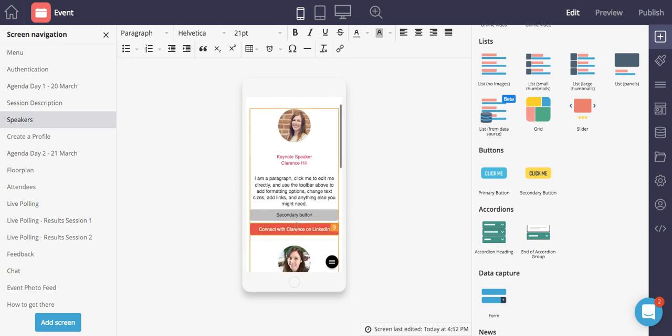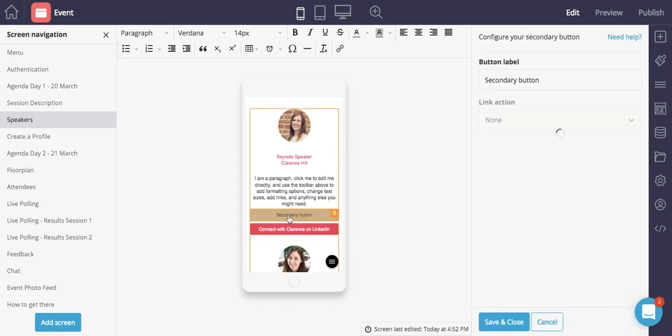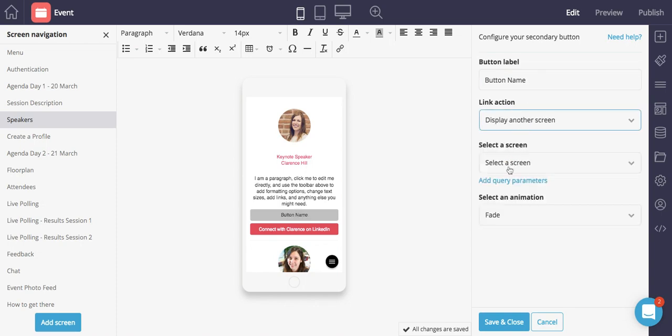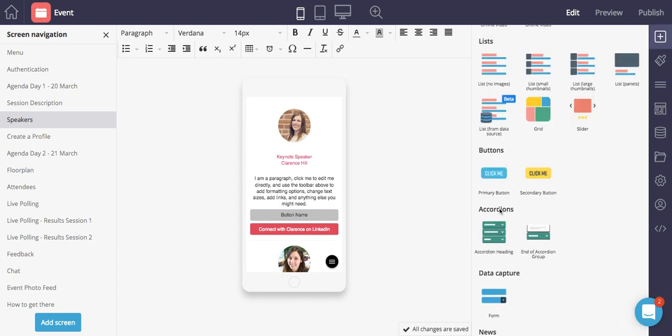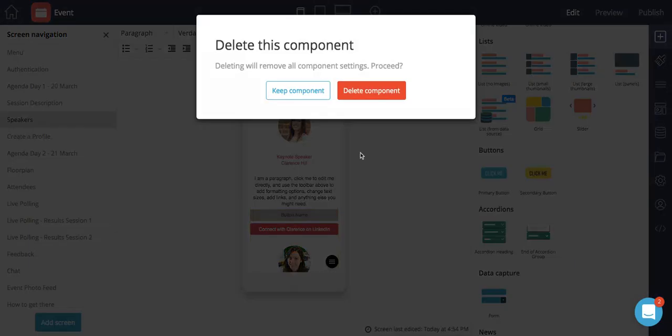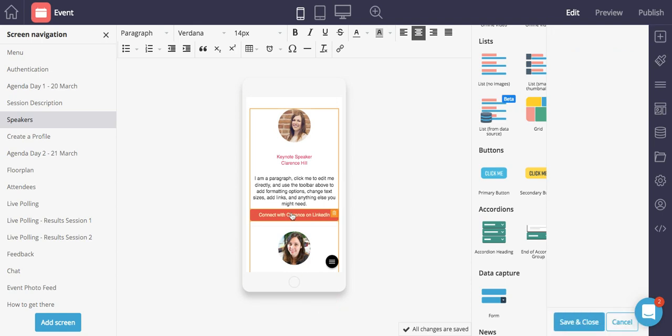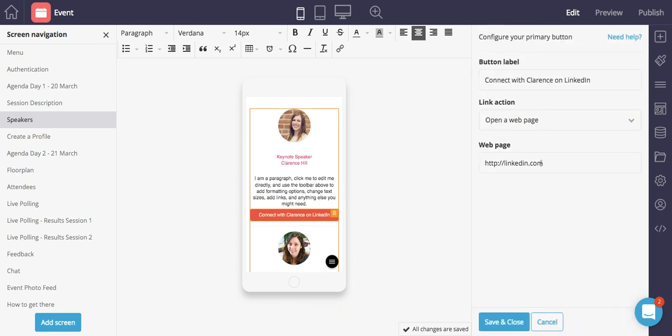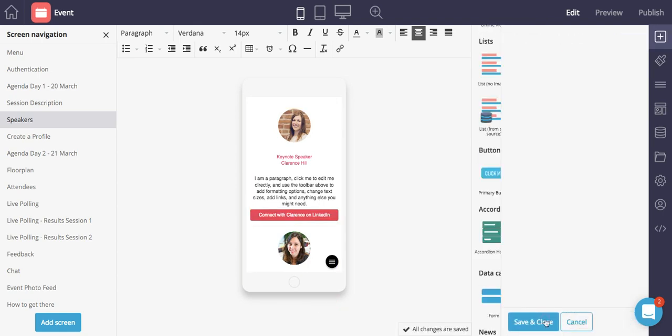There are also buttons, which you can see in use here and customize by clicking on them. So we can just change that to button name and say display another screen, which would be the menu. So I won't actually save that because we're not going to use it, but you get the general idea. If we wanted to add a LinkedIn URL, we could go ahead and do that there.